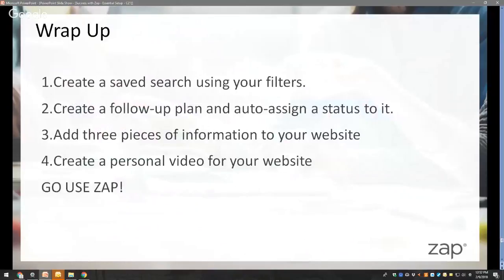Now go out and use Zap. Be sure to try out the things I went through today. Save your search using your filters, create a follow-up plan, or go through the follow-up plans and note the ones you really like and start using them. Set them up on the auto assign for the specific status, so there's no extra work that you have to do. Try adding that information that we talked about to your website, your personal statement, your video, and the professional information. And then, like I said, go out and create a personal video for your website. So go use Zap.